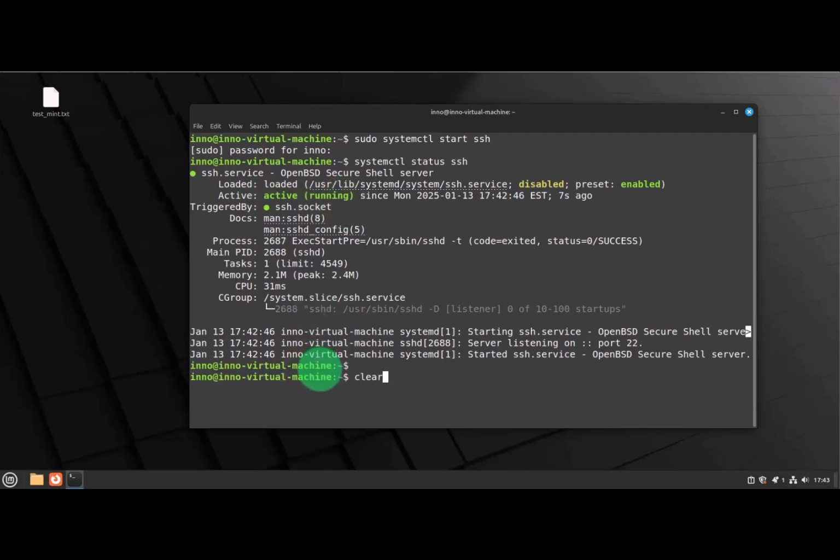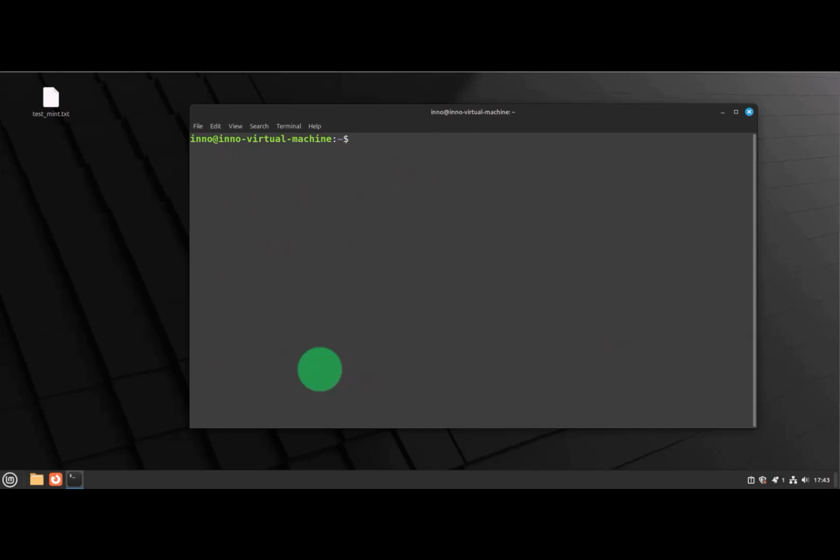Quit this. Now in case you don't have it installed, the command to install SSH is going to be sudo apt install openssh-server. That's the command to install SSH.